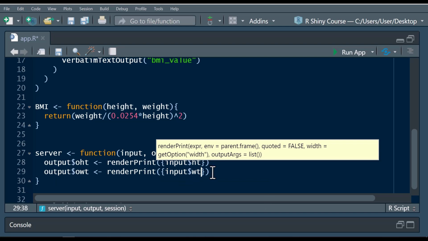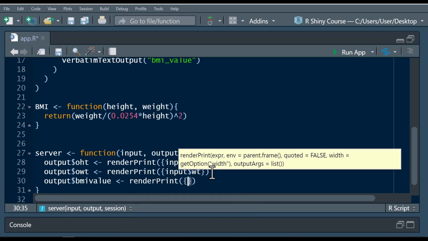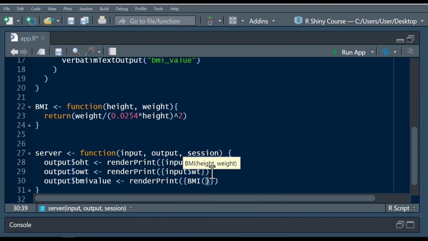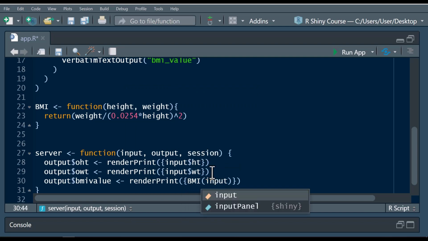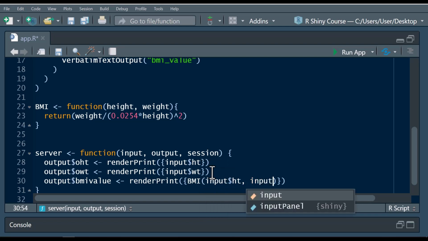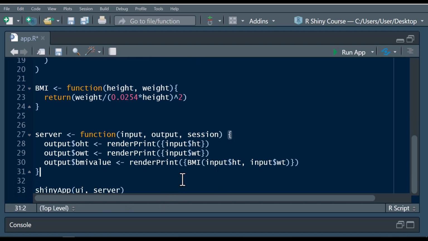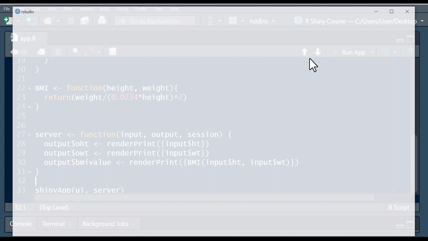Then the next is going to be output BMI value. So this is going to also be render print. That is where our BMI function comes into place. So it is going to calculate it. Then we'll say calculate the BMI using the input height and also the input weight. So any value that this BMI has, this output BMI value is going to render it out. All this is happening in our server side. So now let's run the app and see.